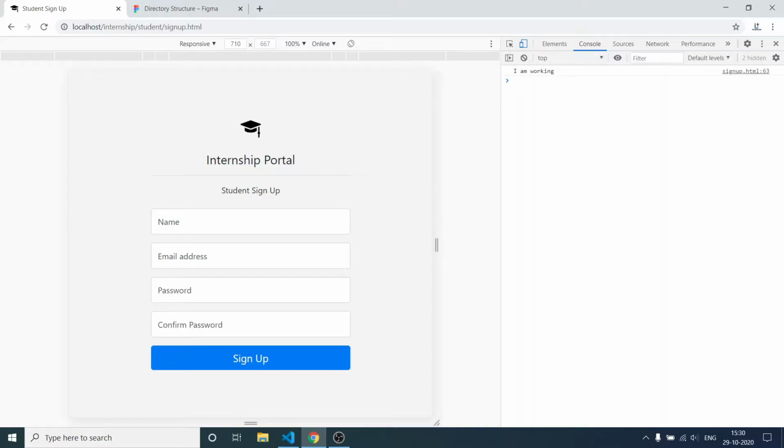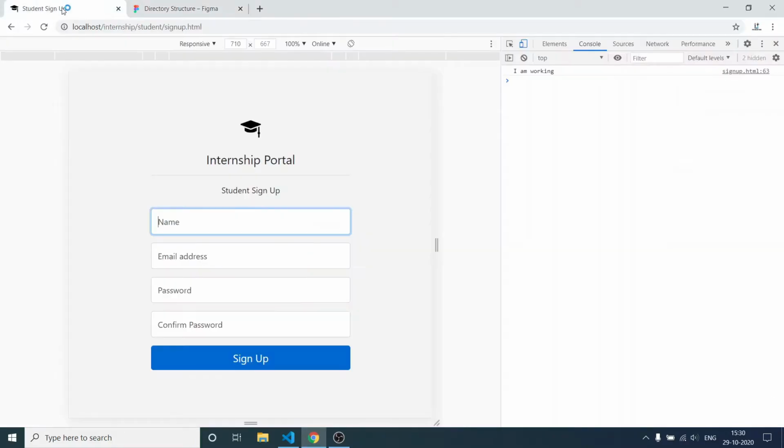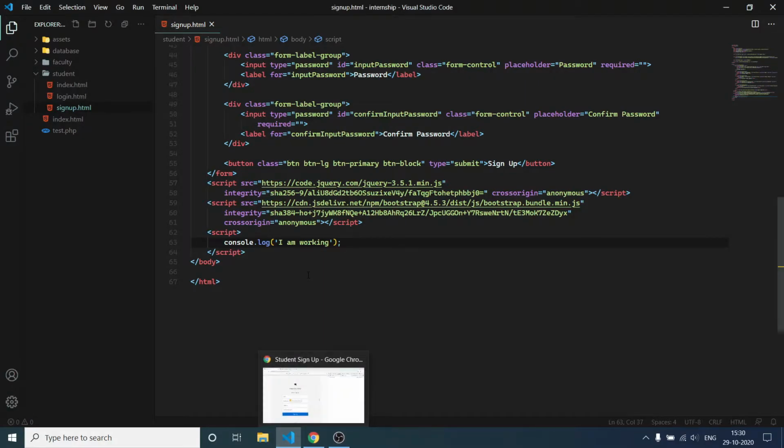So basically what we want is whenever this form is submitted, an Ajax request has to be sent. Ajax, asynchronous JavaScript and XML. An Ajax request is sent to the server to create this account and the server will respond whether the account is created or not. So basically what we have to do is capture the submission of this form. So basically this is an event.